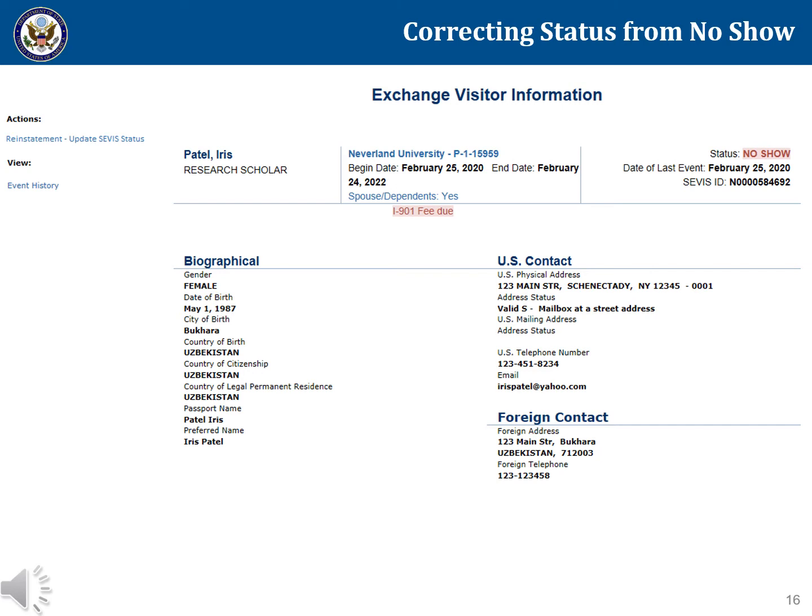The Reinstatement Update SEVIS Status link will become available on the Exchange Visitor Information page when it has been more than 30 days since the status changed to no-show. This option requires payment of a non-refundable fee, submission of supporting documentation, and review by the Department of State. The status of an exchange visitor's record can be changed directly from no-show to active, bypassing validation, using either the Correct SEVIS Status or Reinstatement Update SEVIS Status action.